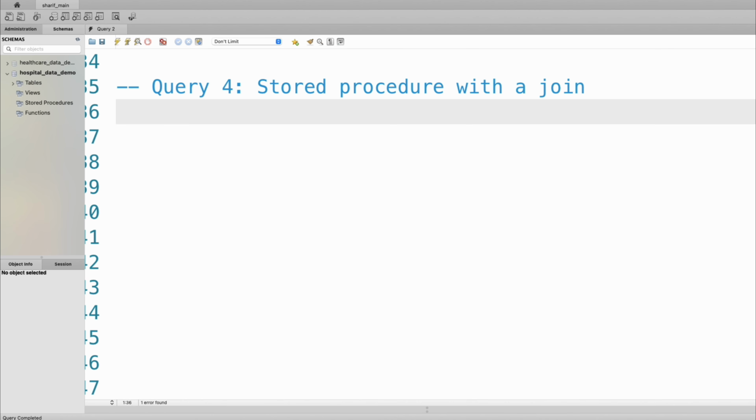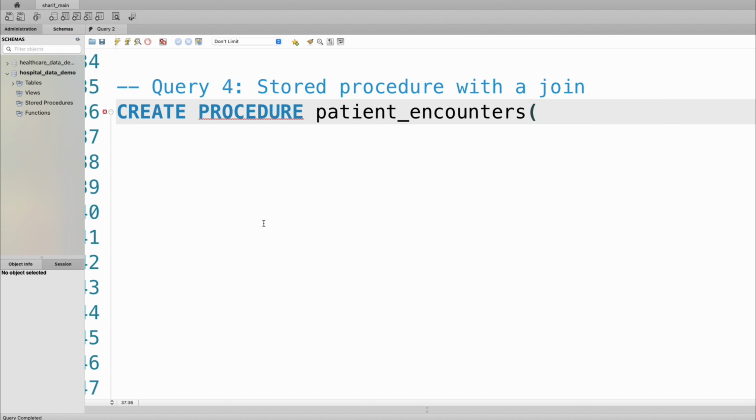Okay guys, now we're going to be making this query a little bit more challenging by adding a join clause. So for this one, we're going to be combining the patients table with the encounters table. Let's start off by writing the create procedure part first, and we'll just call it patient encounters, and then we'll put the same exact input as before, patient number, and of course it's going to be integer.